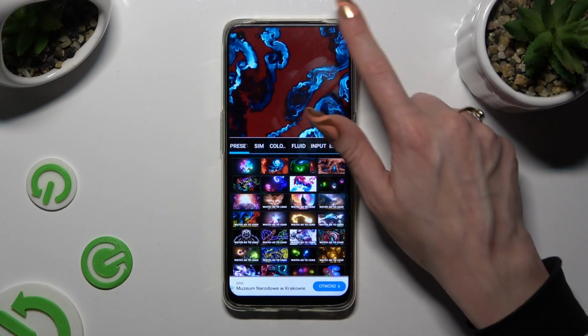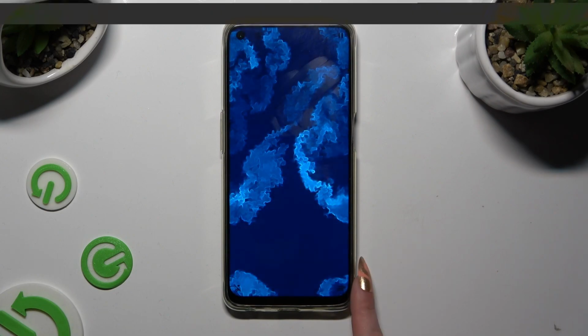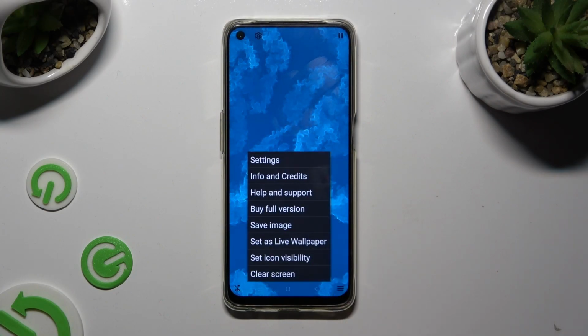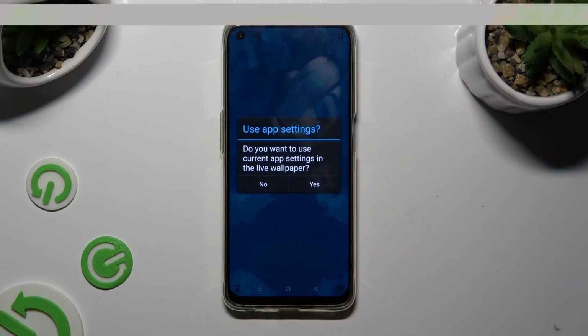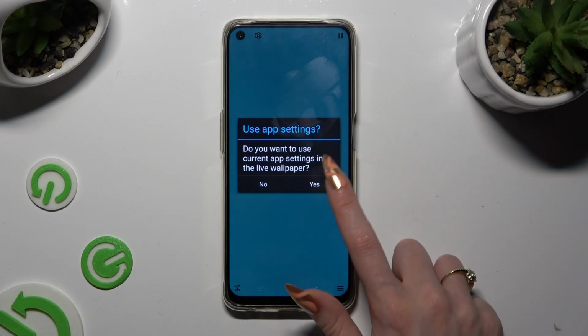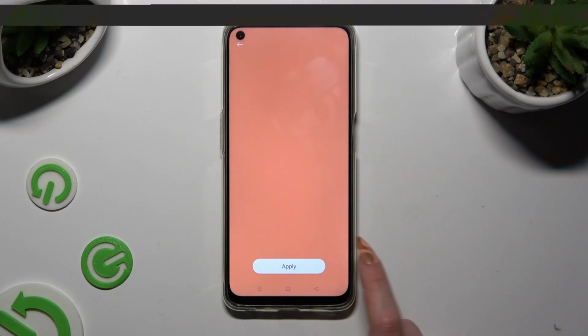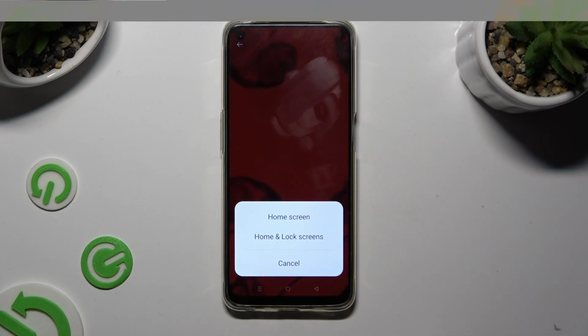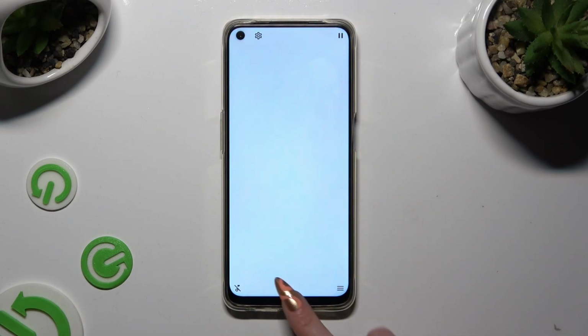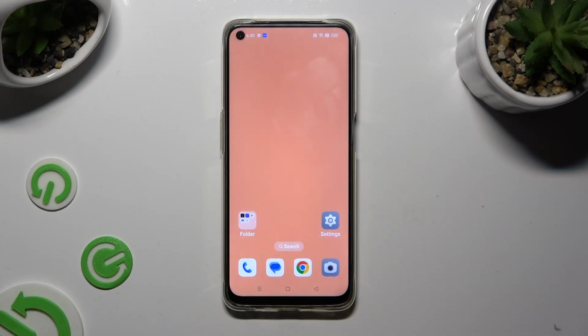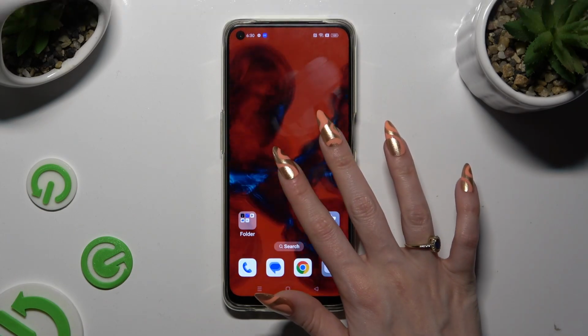Now click on the top right corner and bottom one again. Select Set as Live Wallpaper, click on Yes in the pop-up and apply it the same way as before. Lastly, go back.